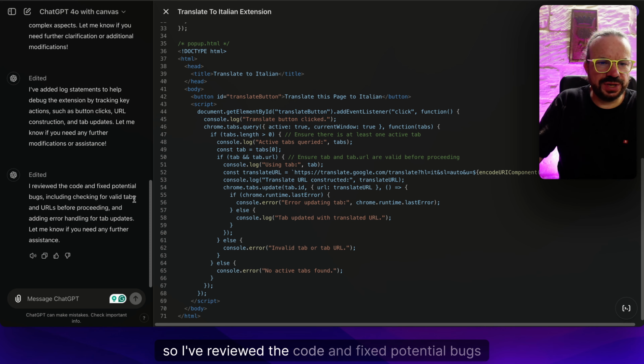Okay, so I've reviewed the code and fixed potential bugs, included checks for valid tabs and URLs before proceeding, and added error handling for tab updates. Let me know if you need further assistance.